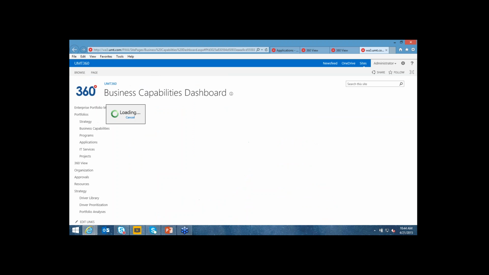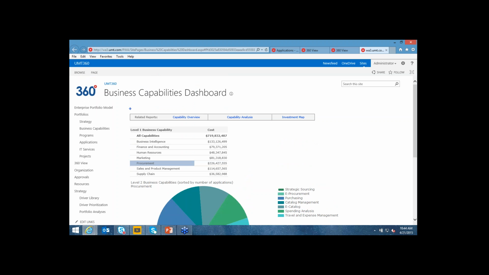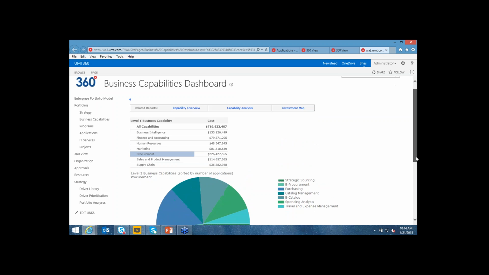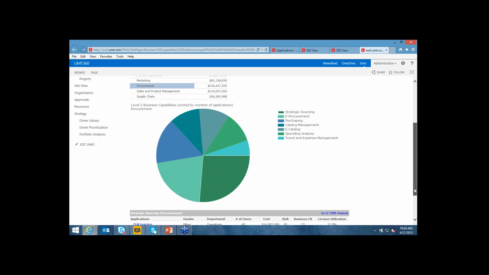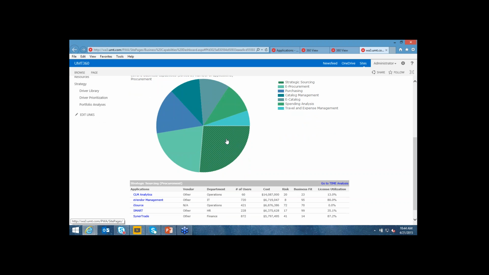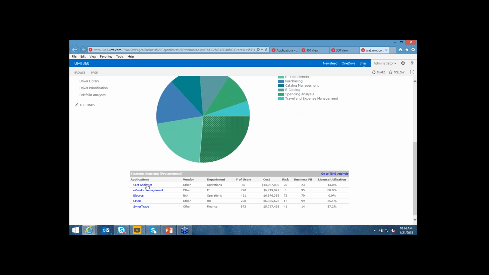And it's very easy, based on the relationship model, how everything ties together, now to understand which applications are ultimately supporting strategic sourcing. So I clicked on strategic sourcing, a level 2 capability within procurement, and I can now see the applications coming from the inventory that ultimately are mapped to and automating strategic sourcing. And I can see key metrics coming from our application inventory.